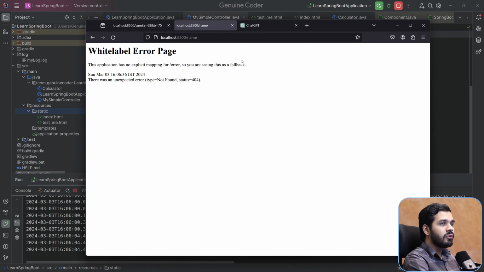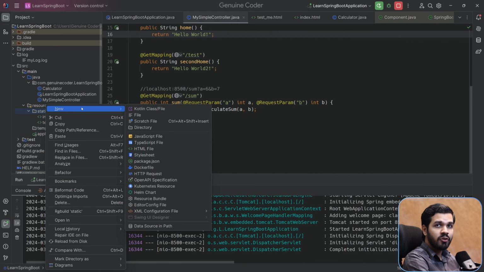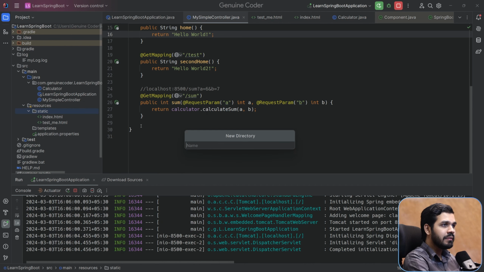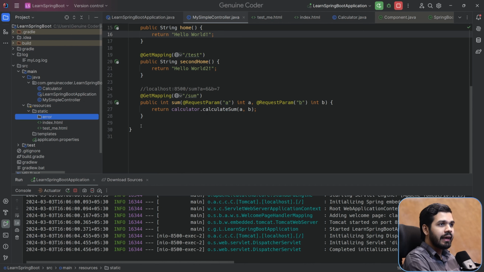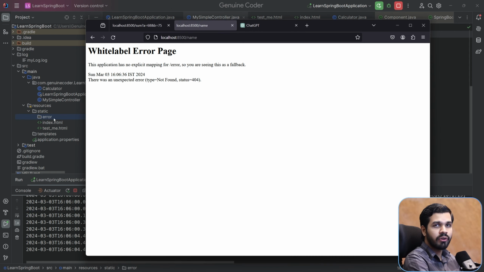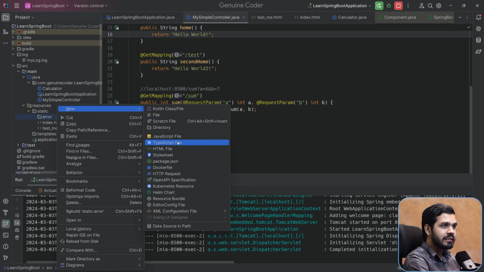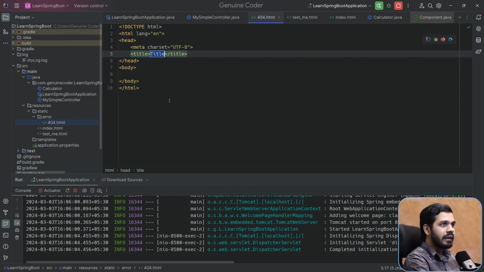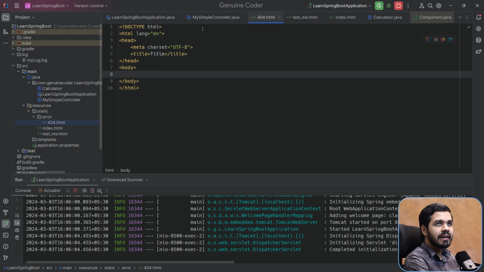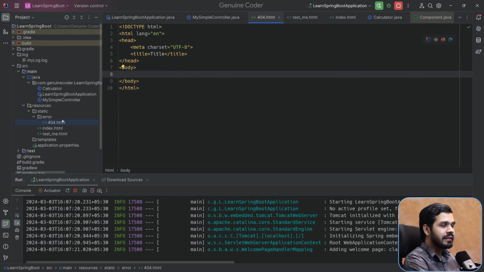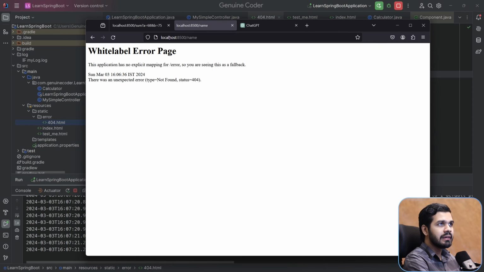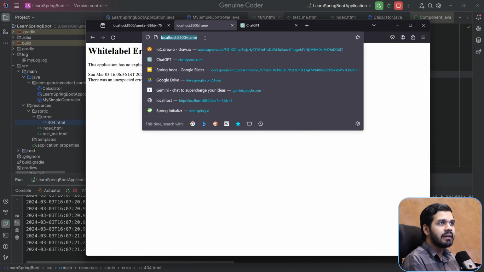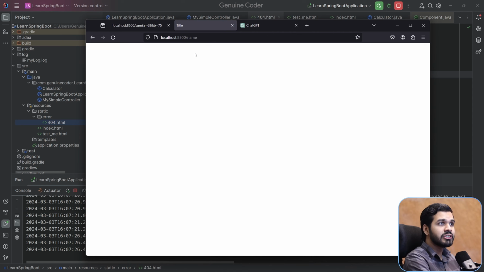For that, what you need to do is to create a new folder inside the static directory and name it as error. And here you can put, for example, here the error is 404, right? So you can create a 404 HTML file, 404.html, and put it here. And here I will just restart the program and show you that it is indeed loading. So the localhost 8500/name was an error. Let me restart it or refresh it, and you can see it is showing an empty page.